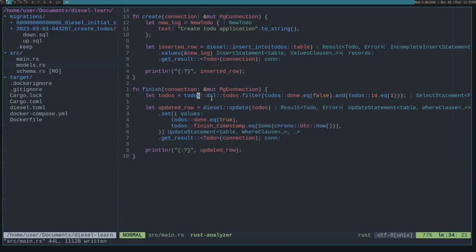In our finish function, we get the to-dos, and we want to do some filtering on the to-dos table. So we get the to-dos table, and we specify a filter where we want the to-dos and get the done column and specify it must be false, along with and where the to-dos ID column must be equal to 1. Then when we're actually updating, we do the diesel update function, pass in the filters we've specified. If any rows match this filter, then on the to-dos table, get the done column and set it equal to true. Then get the to-dos finish timestamp column and set it equal to Some, since it's optional, and the chrono UTC now date time.